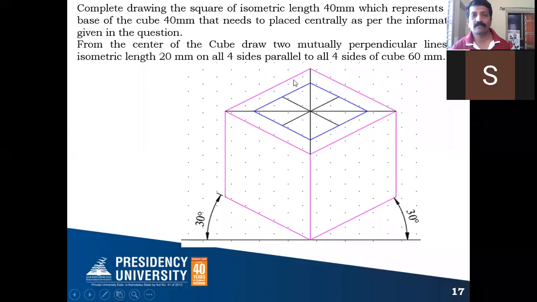Once you get the base of this 40 millimeter cube, from all these corners you have to draw the vertical projector line which is equal to the height of the cube. What is the height of the cube? It is 40 millimeter only. So next slide, let me show you.